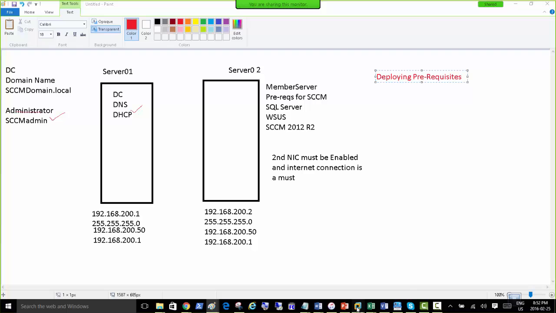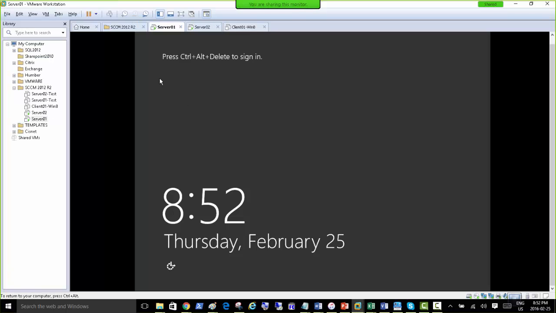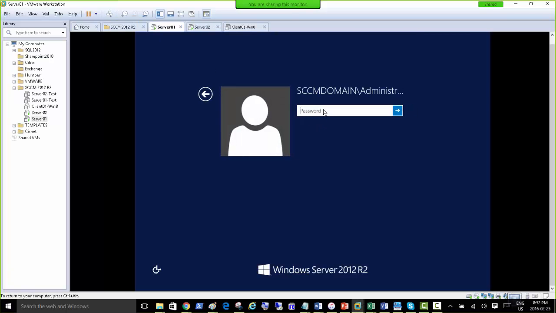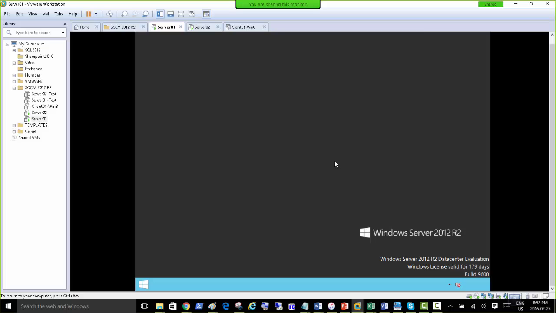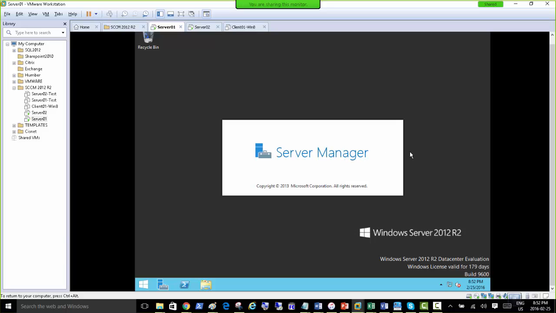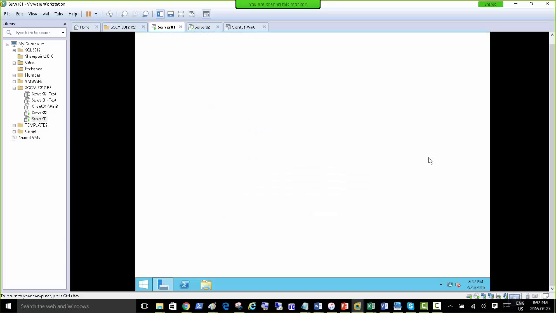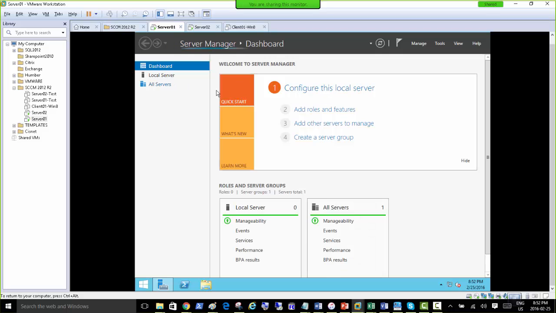So I'm just going to go back here to the first machine and log in from the administrator account. Our domain is created, and I want to get rid of the administrator. I want to disable that, and I want to create my own SCCM admin account. This has become a very necessary step.